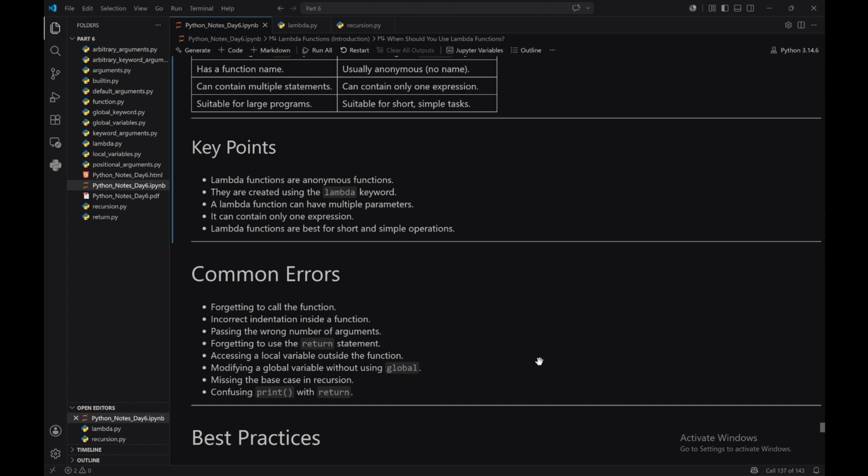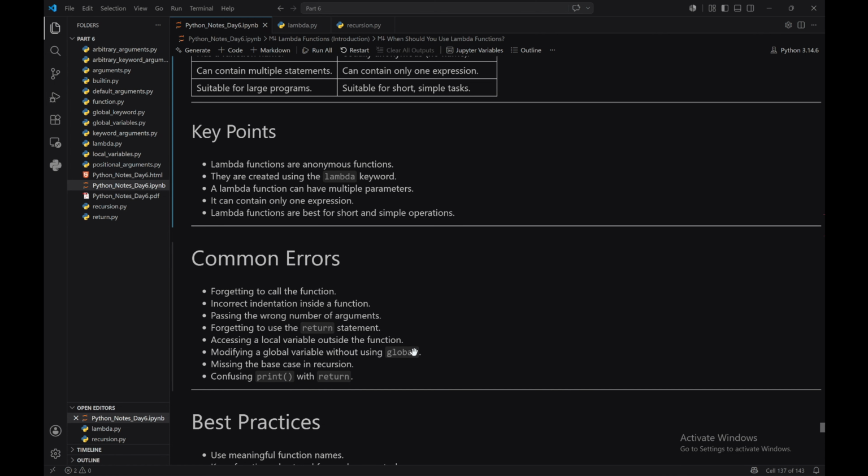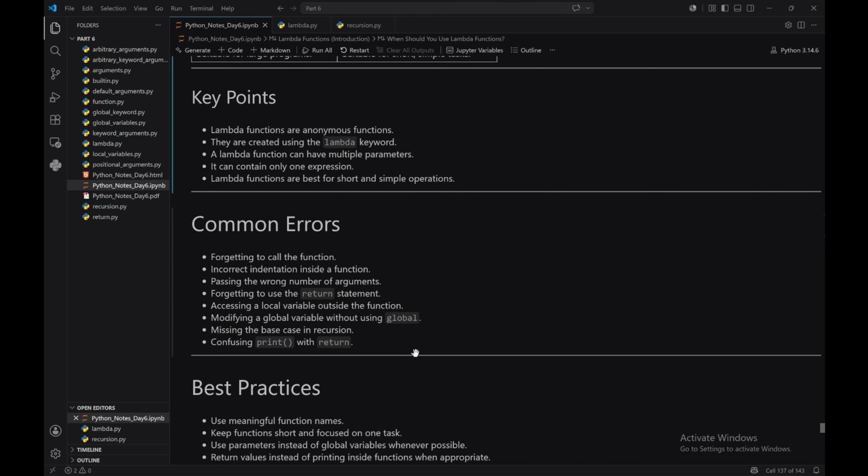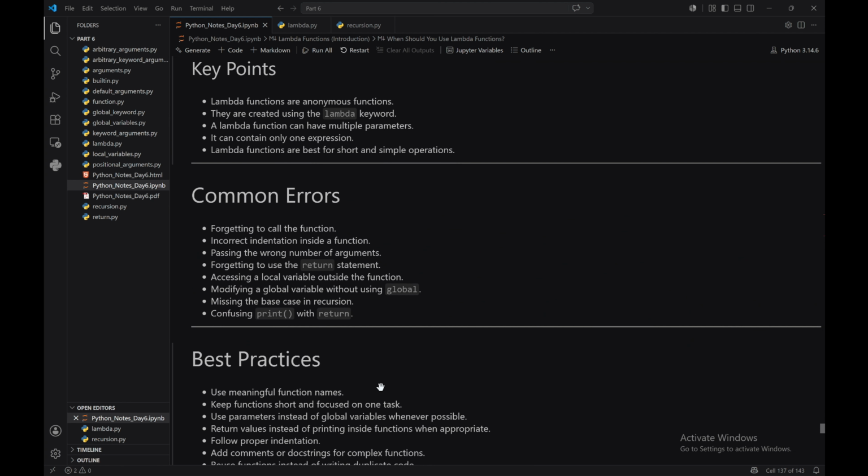Here are the common errors people usually make with functions: forgetting to call the function, incorrect indentation inside the function, passing the wrong argument or wrong number of arguments, forgetting the return statement, accessing a local variable outside the function, modifying a global variable without using global, missing the base case in recursion, and confusing print with return. These are the common mistakes which you need to practice.